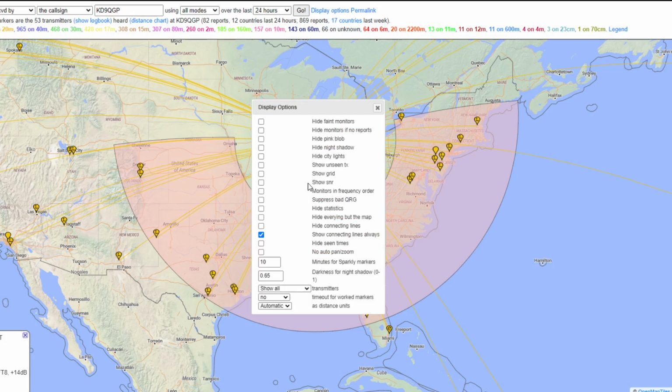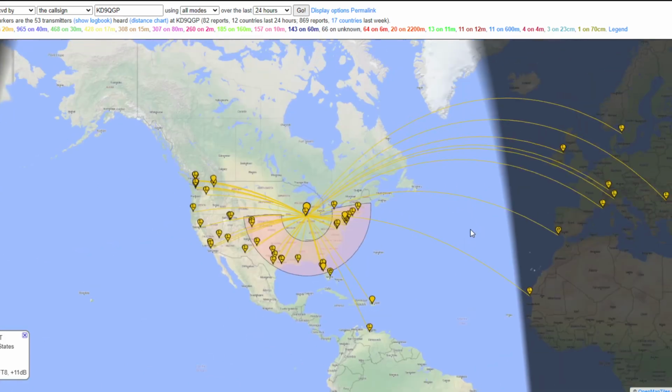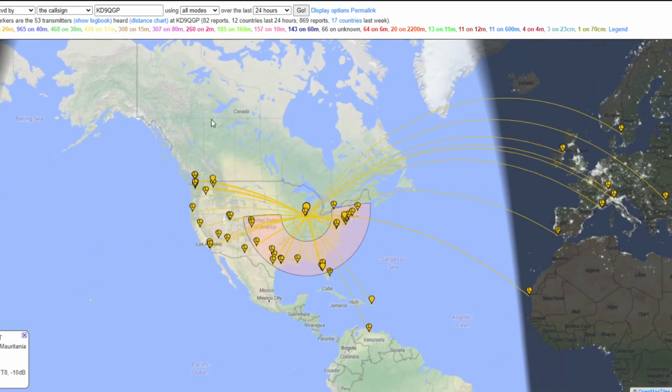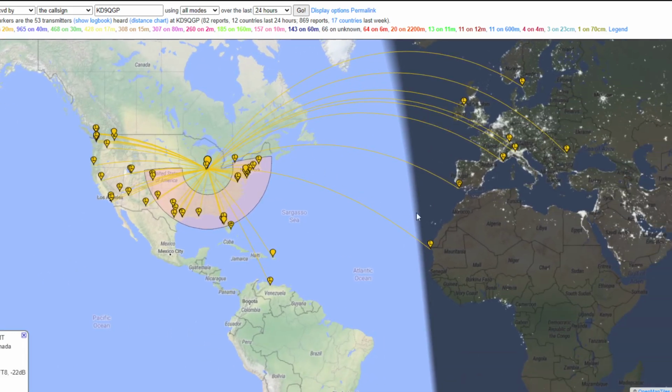You can monitor and you can show SNR. You can monitor in the frequency order. You can hide different things. You might also notice that it shows who's in the dark and who's in the sunlight here. I guess that's one way to say it. So it's obviously sun down in this area, sun up here.